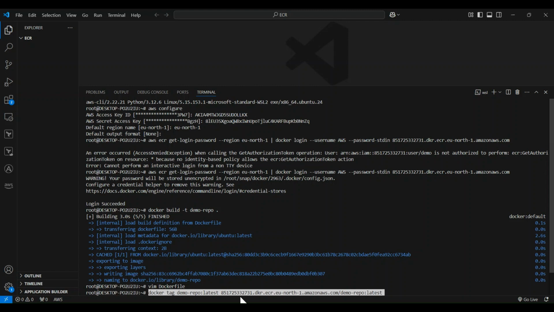And then the ID.dkr.ecr.amazonaws.com/demo-repo:latest. This is the fully qualified path of the image in AWS ECR, and the 825... is the account ID. dkr.ecr and the region is the endpoint. Demo-repo is the name of the ECR repository where you want to push the image, and latest is the image tag. So why do we tag an image?